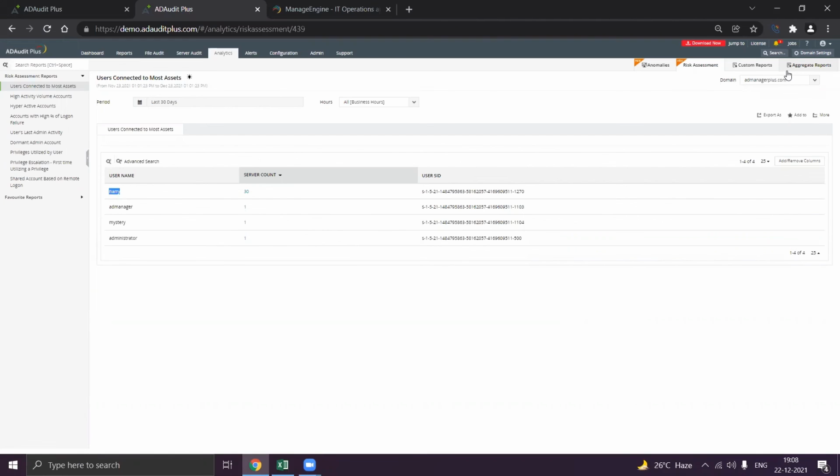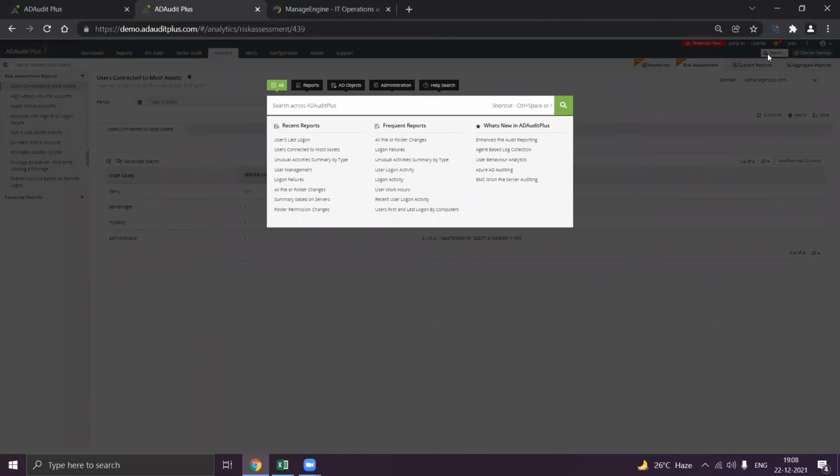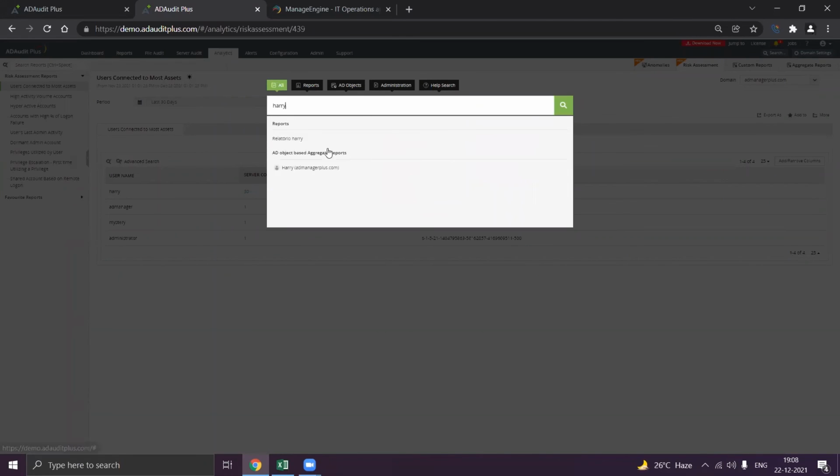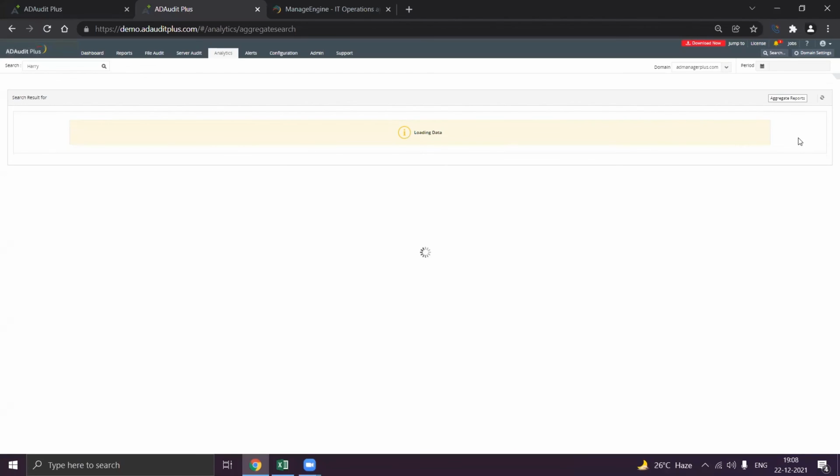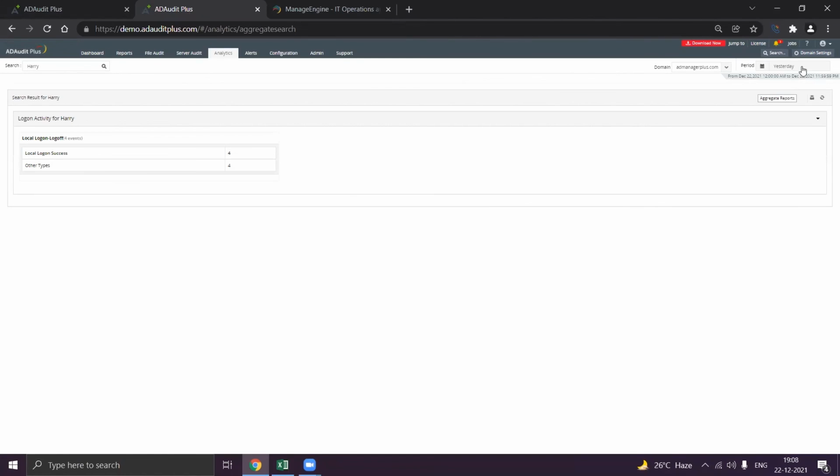It might sound huge for you, but ADAudit Plus serves this purpose for you, right? It's a great option. You just put in Harry's name over here and choose his domain. This is a demo site, so you might see less data. What happens is it tells you the logon activity for Harry, actions done on Harry's account, and actions done by Harry's account, all in one screen over here, the aggregate report, right? So you can exactly understand what could have happened in the domain.